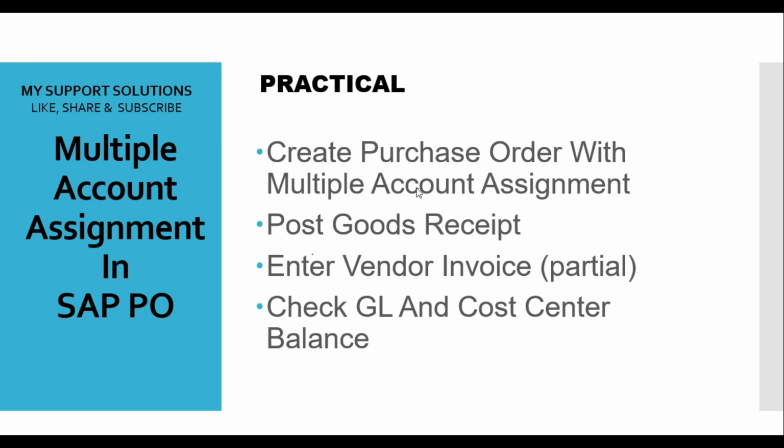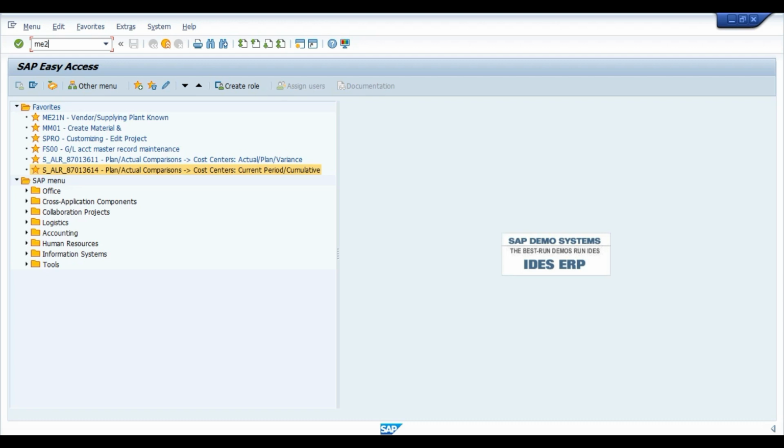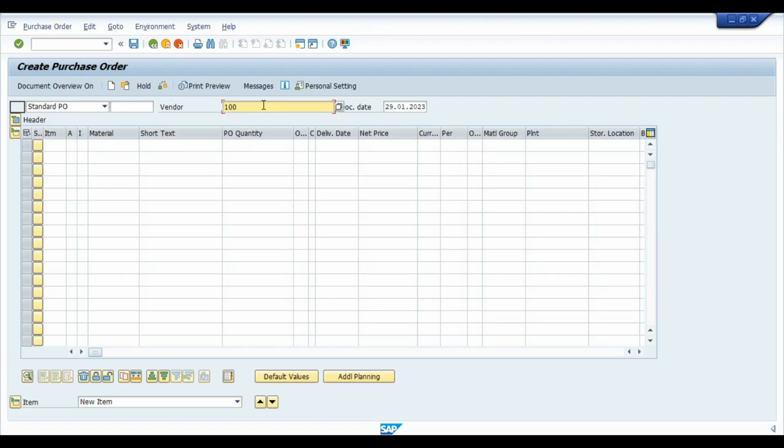First step will be create purchase order with multiple account assignment. Second, we'll post goods receipt. Then we will enter a partial vendor invoice. And then last step, we'll check our general ledger and cost center balance. Now we'll start our practical. So first step, creation of a purchase order. ME21N is a transaction code to create a purchase order. So the details, vendor code is 1000.